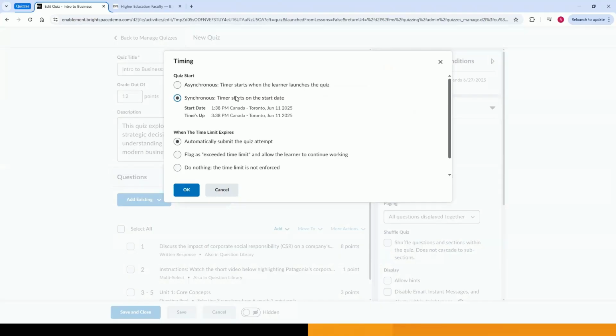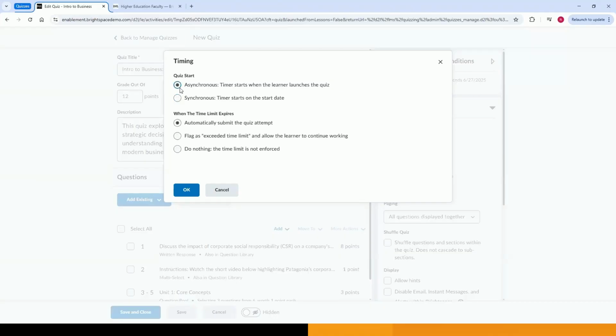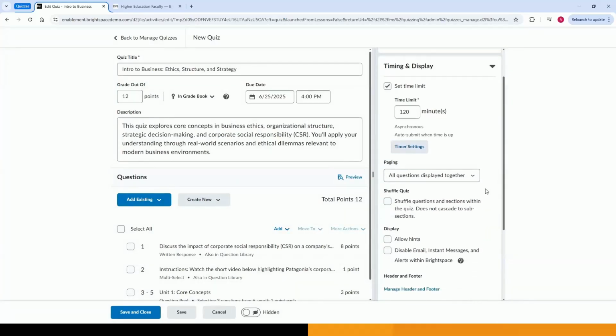If you're going to choose this option, it's really important that the activity is made visible in the calendar so that learners know when this quiz is starting, and really make sure that learners are aware of this upcoming quiz and provide effective reminders. If you want to have a quiz more flexible for learners to take, then you can choose this asynchronous option, and the timer just starts when the learner launches the quiz. Here we just have a couple of options for when the time limit expires. What do you actually want to happen here? So a couple of options for you there as well.